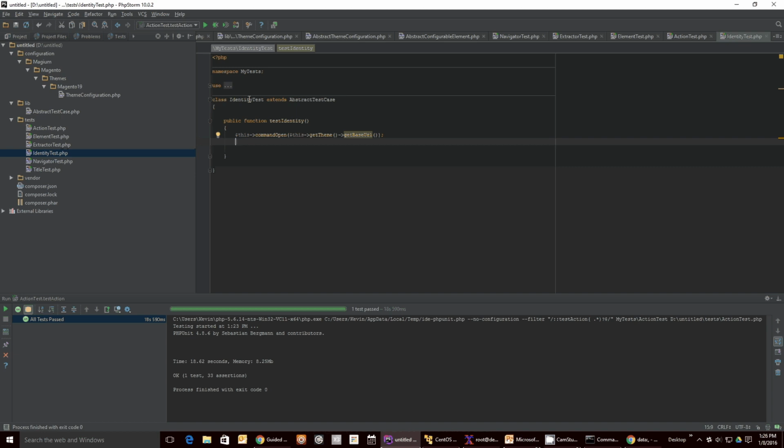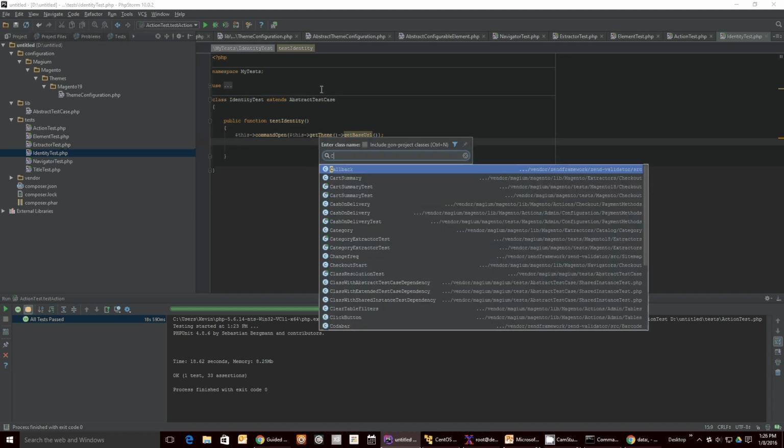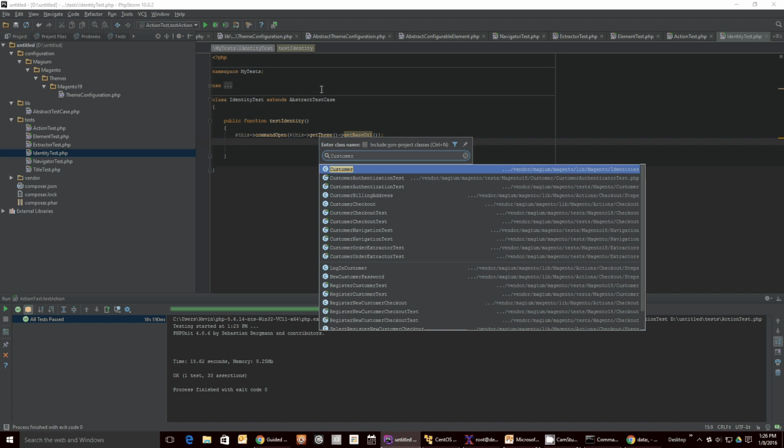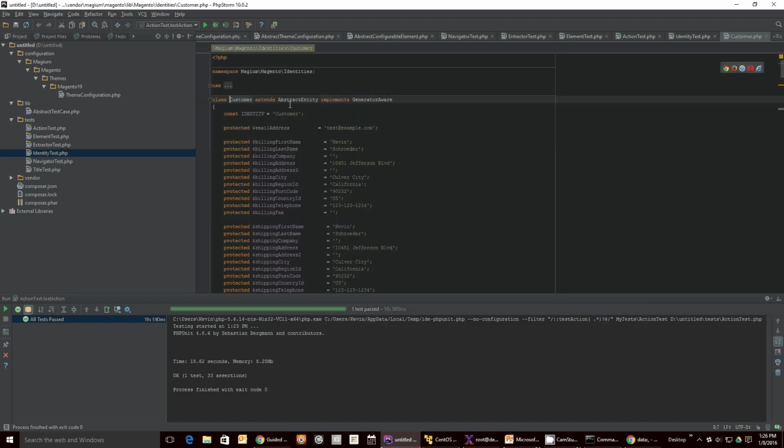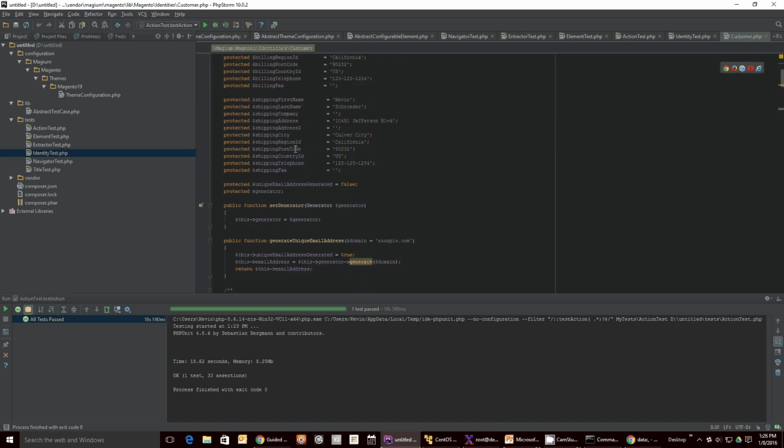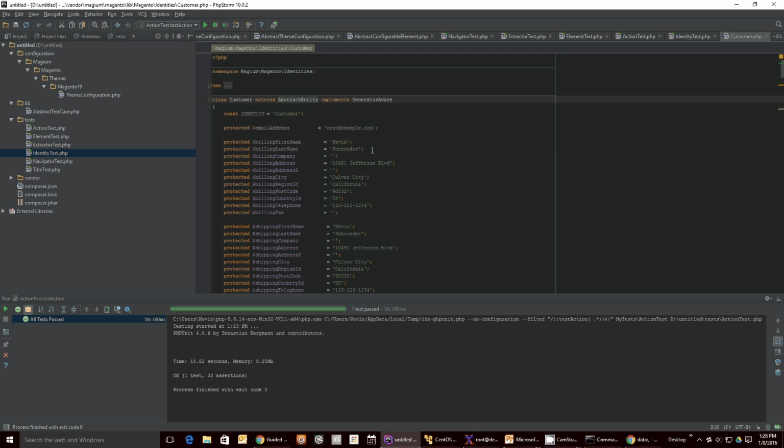Now what we need to do before we get into this is actually define our entity data. Now there is a default identity called customer, which is used. If we take a look at our identities under Magium, you'll see that it extends abstract entity, but it also has a whole bunch of information defined in here.